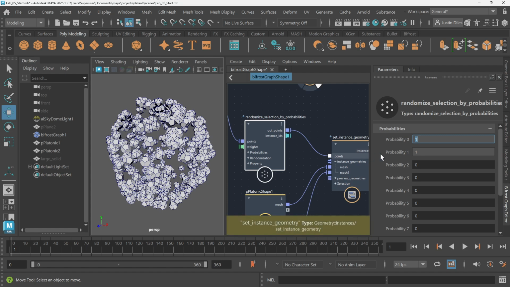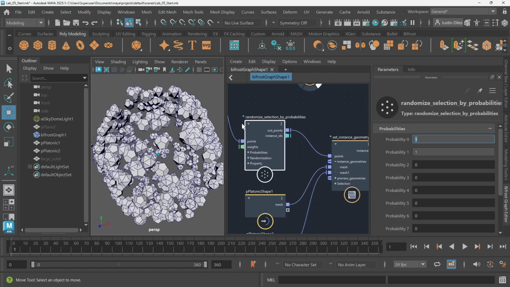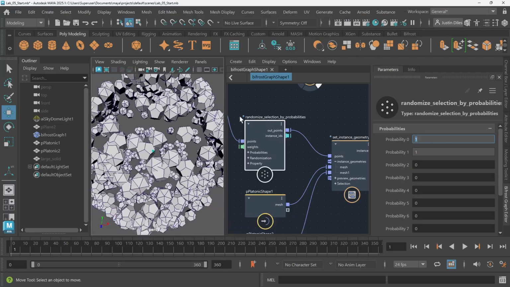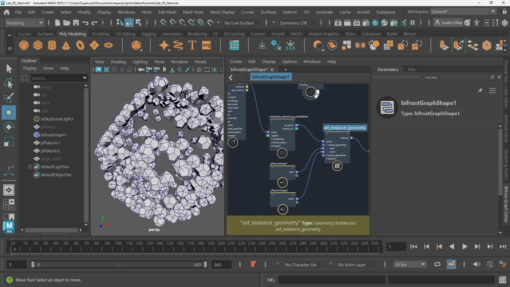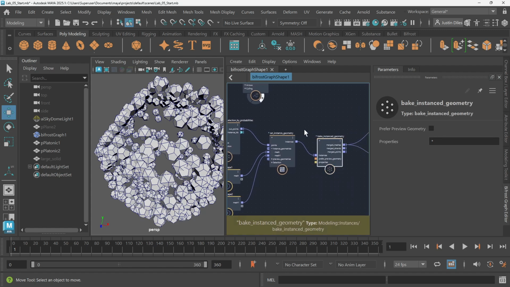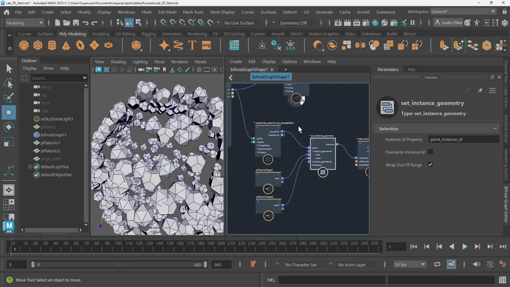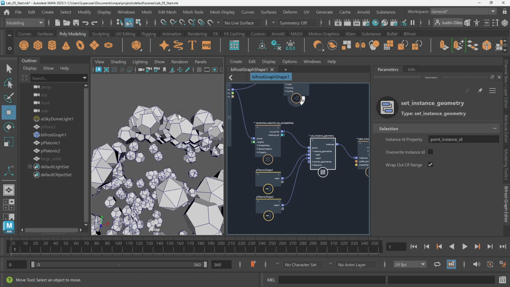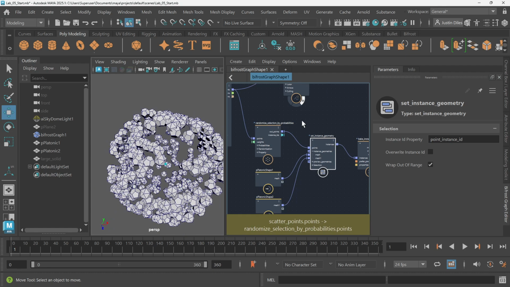But I think the next thing we would want to do is start randomizing the other properties. Okay, so this is, I think, important. Set instance geometry, bake instance geometry. What we see here is that all of these little objects are in slightly different orientations, and that's because they're responding to the surface normal of the base object.